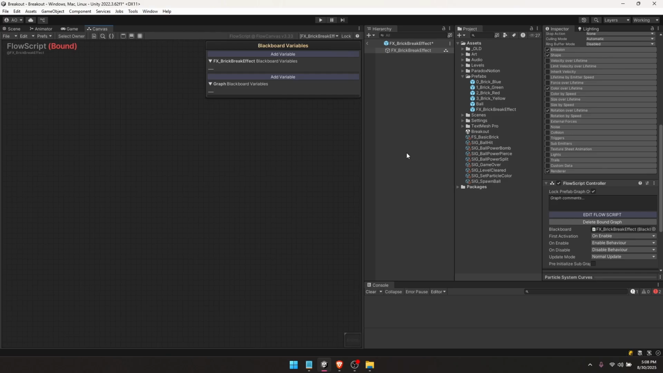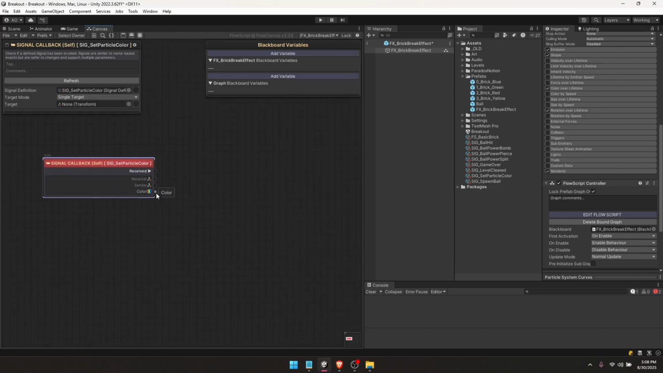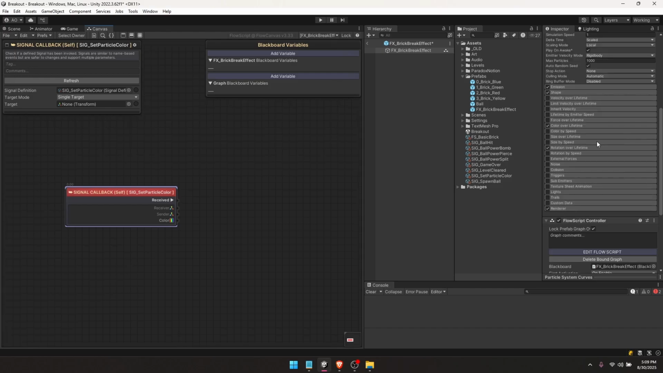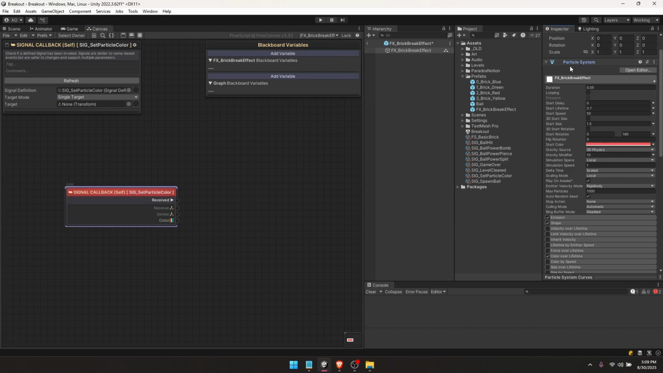Then all we need to do, because now we're on the other side of the signal, is drag in our signal set particle color, and we want to use the signal callback, and then we go, perfect. We have the color coming through. So whichever brick that we hit, they will pass that color through the signal, and now we can do what we need to do with that color, which is change the start color parameter here.